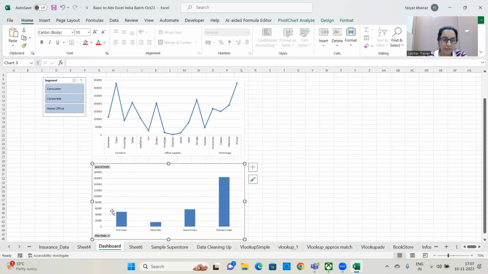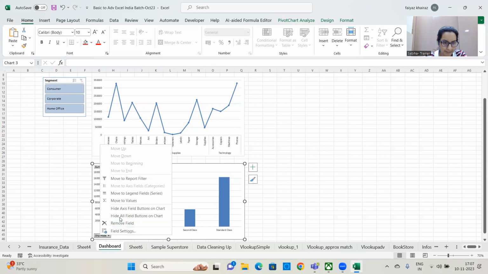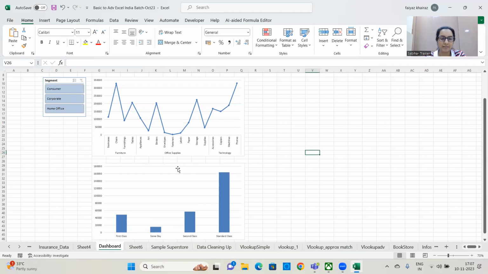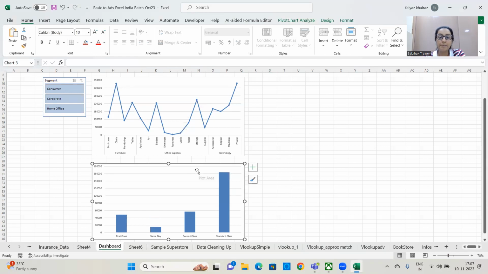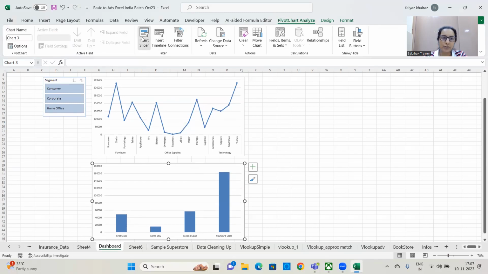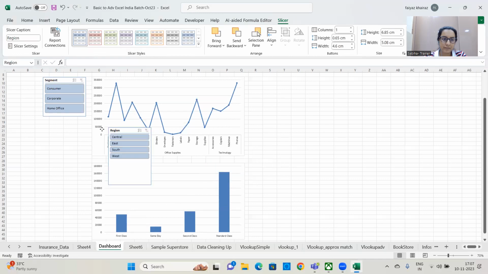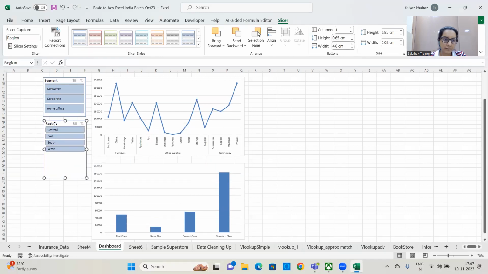Now, let me first remove these field buttons. And for this, I will add another slicer. Maybe I will add a timeline filter and a slicer. So under pivot chart, click on insert slicer, and for region, I will add a slicer. Move this below this. Increase the size and the height of the buttons.